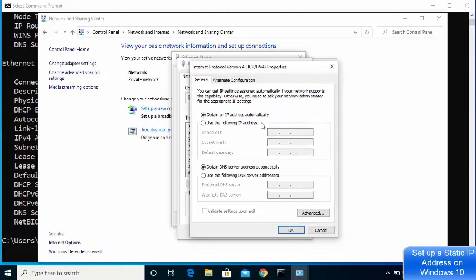In order to assign a static IP, you just need to choose the second option which says use the following IP address. By default you might have the option checked which is obtain the IP address automatically. So we are going to choose use the following IP address, and now we are going to give the static IP address here.